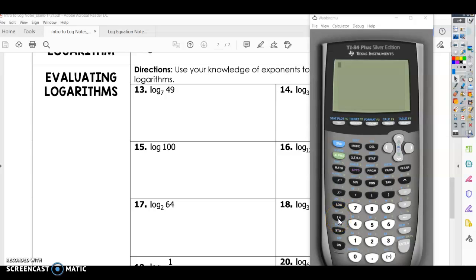LN is another version of logarithm. It's the natural logarithm and it has base e. You can see above it, it says e to the X power. But there is a third button on your calculator that you can use for a different base.